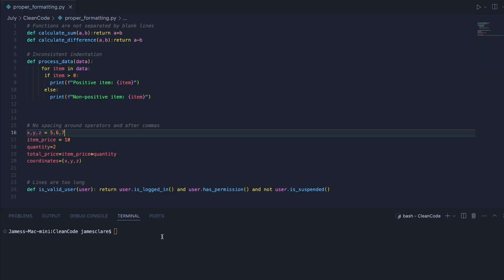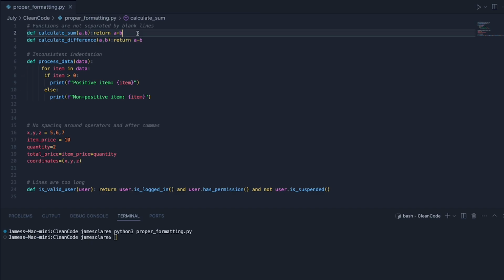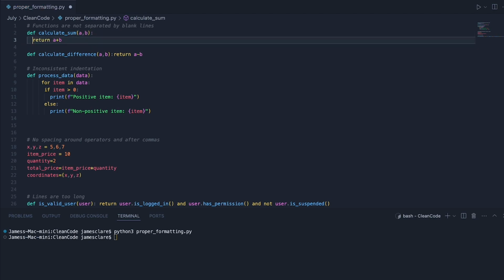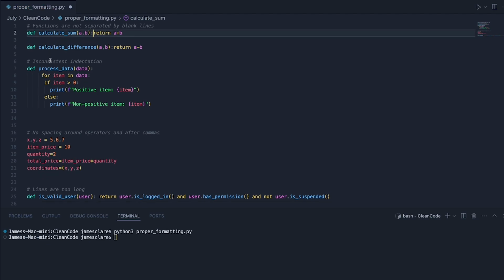To start off with, all of this is actually valid code. If I was to run this file, no errors. However, we've got a few issues here, and then we can fix them using Ruff. So this first one, functions aren't separated by blank lines. Some people might quite like the look of that. I personally don't. So if I was doing this properly, I'd be inclined to do it like this, returning A and B, and then having an actual line separating them here. So I'll put that back for a second. We'll see what Ruff thinks of it.